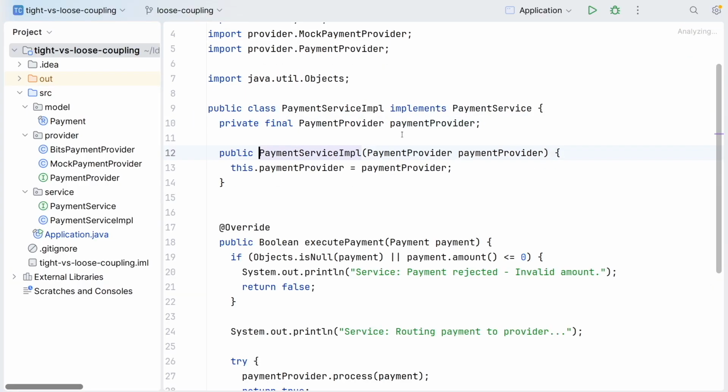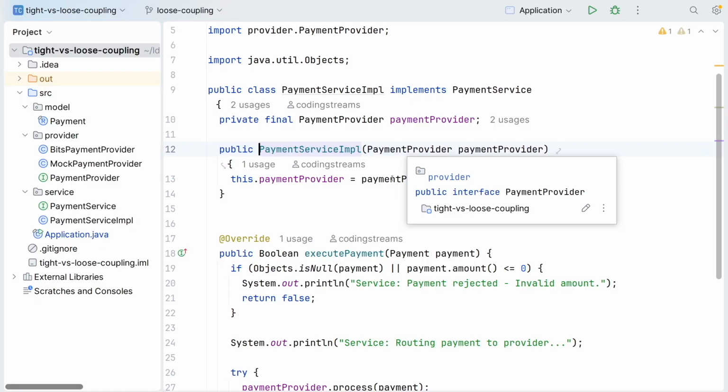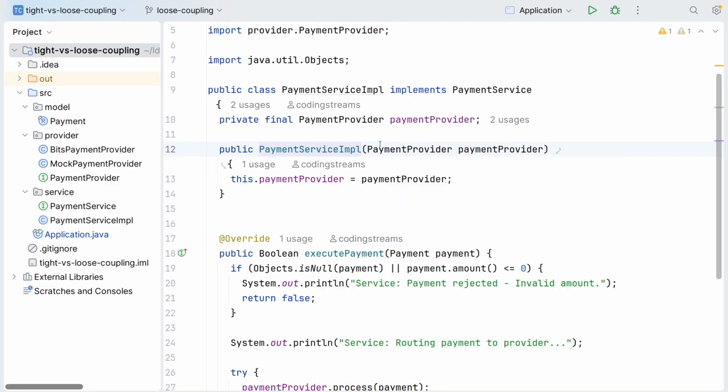So how have we created this slot? We have used the interface, and that interface is actually acting like the slot. This payment service is dependent on this payment provider, which is the interface. You can understand it like a contract. So this payment service is dependent on this contract. As long as we are providing the correct class which is following this contract, we can use that class over here. So we have changed the tightly coupled system to a loosely coupled system.